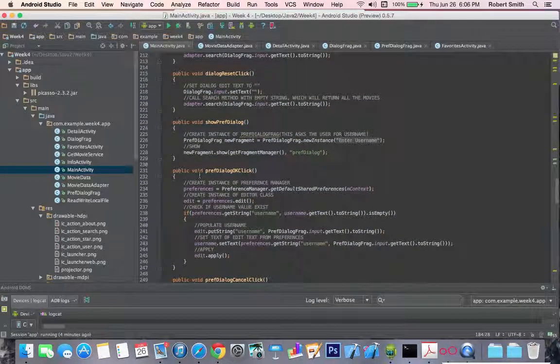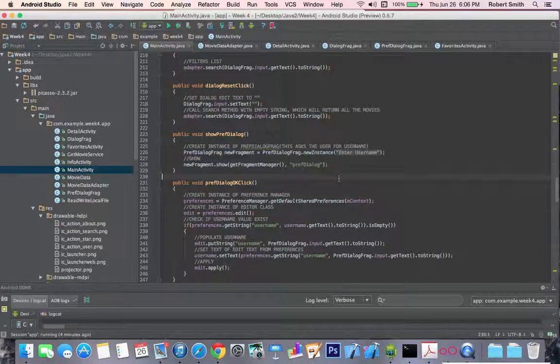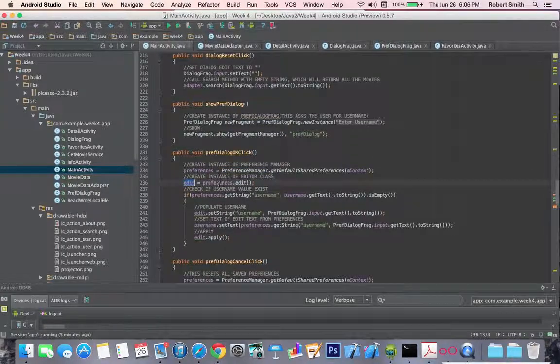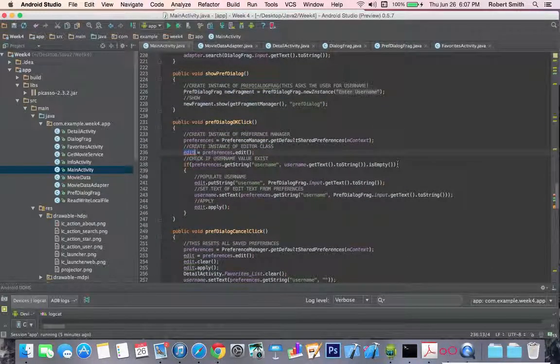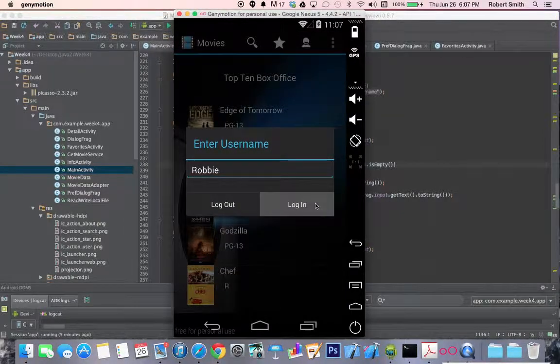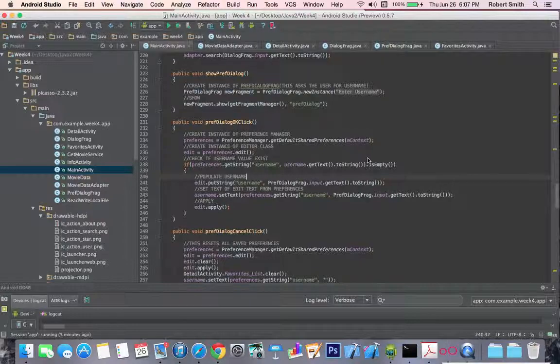User preferences. Our preference dialog inflates right here, the user preferences dialog. The way we're doing it is we get a reference from the preference manager, we get a reference from the editor class, and we check to see if our username field, this field right here, is empty.